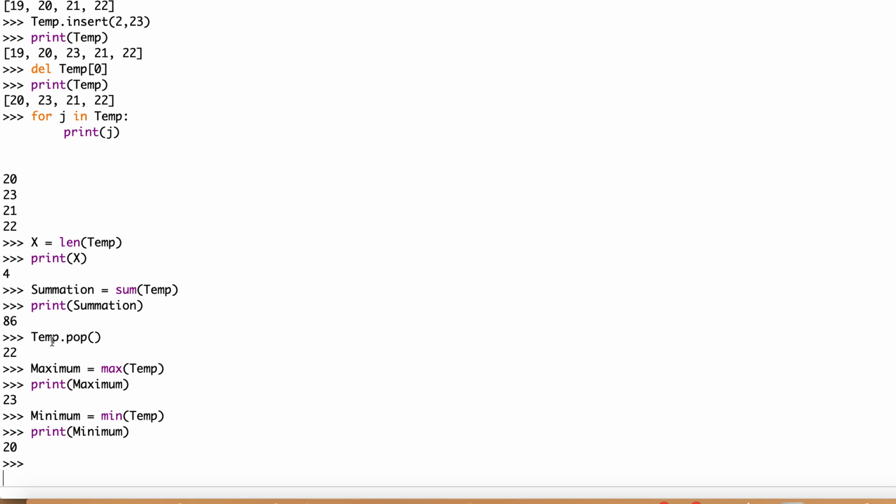We may want to pop an item. Pop an item means take the last one out. So if we say temp.pop(), out comes 22. We may want to find the maximum value in the list. So we'll say maximum equals max(temp), print maximum, we get 23, and that is the maximum value there. We may want the minimum. Minimum equals min(temp), print minimum, and we get 20.